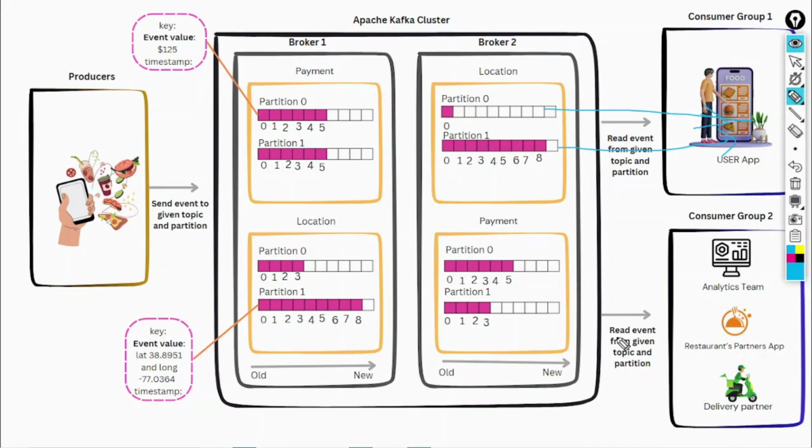But in the second group, let's assume we have only two consumers in consumer group two. Let's assume a third consumer doesn't exist. So currently we have only two consumers. Kafka makes sure each partition is read by one consumer of this group. For example, if analytics is reading partition one, then partition zero will be read by the restaurant partner app. In that way, both partitions are processed in parallel and neither consumer steps into the other consumer's toes.